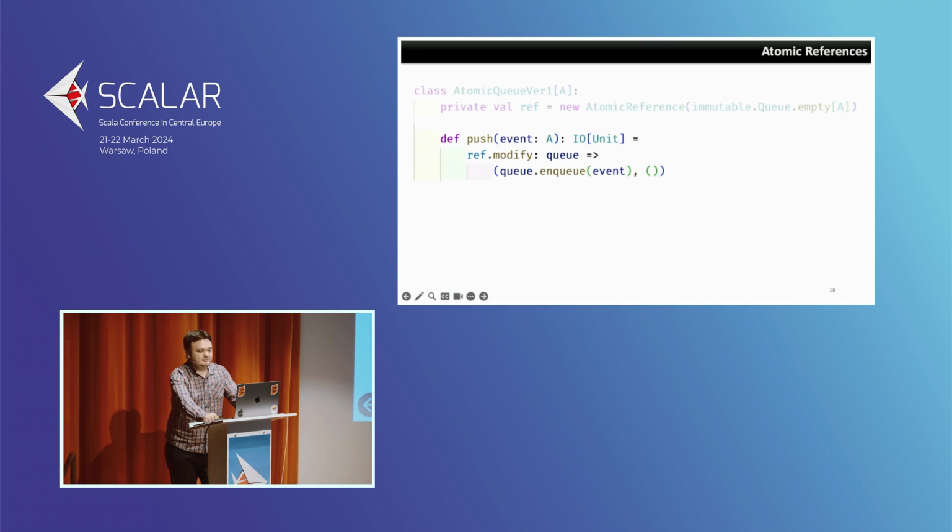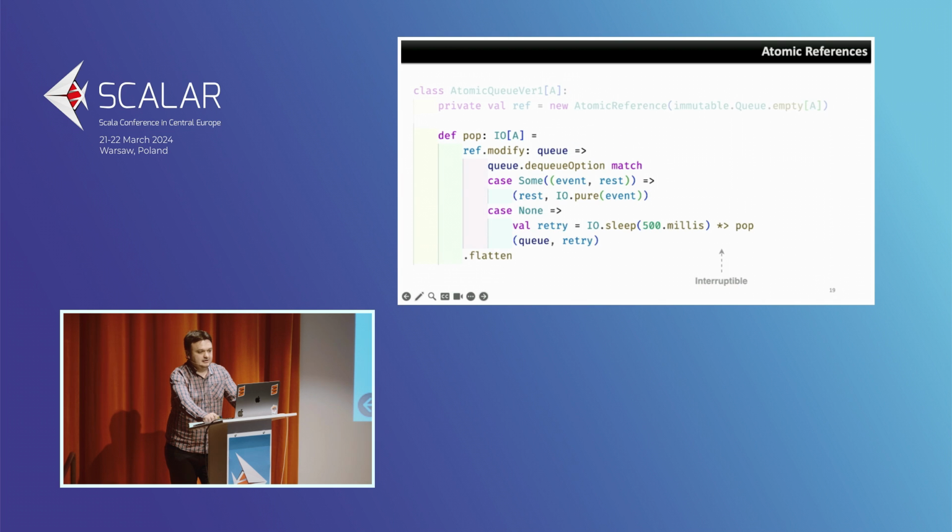Now, the implementation on the producer side becomes really simple. We just do a modify on that, we receive the queue being injected by the implementation, and then we call enqueue on it. That's a pure function, by the way. And for the return there, we just return unit because we don't care.